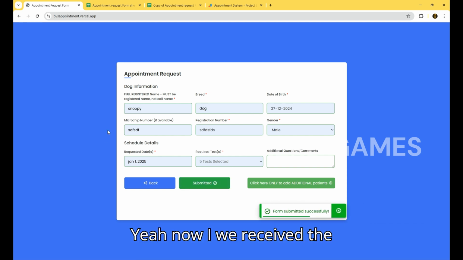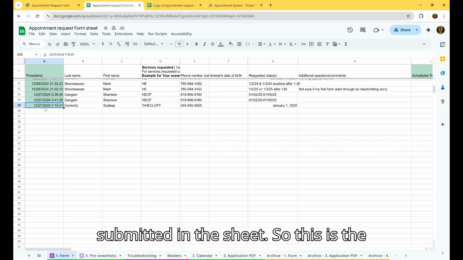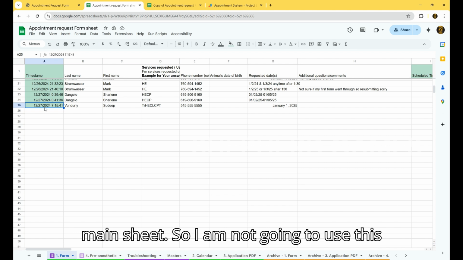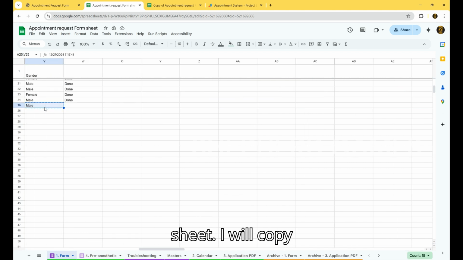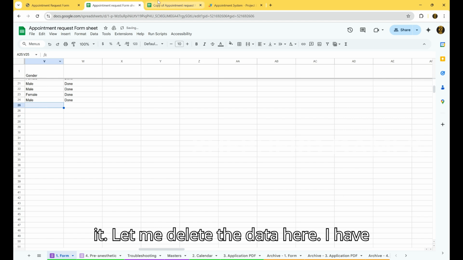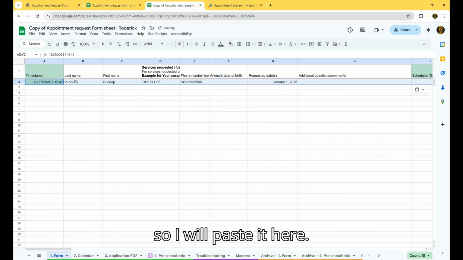Yeah, now we received the notification. You can see it has been submitted in the sheet. So this is the main sheet. I'm not going to use this sheet. I'll copy it. Let me delete the data here. I have this one here. So I'll paste it here.